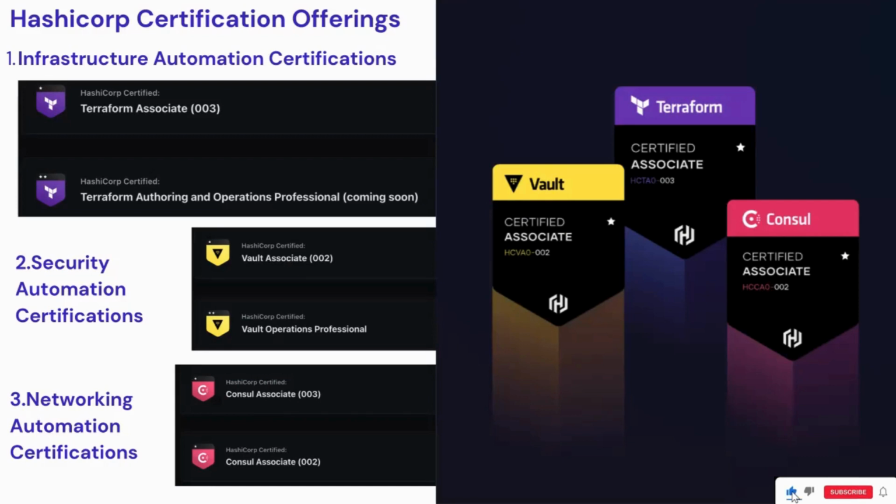Vault means you are managing your secrets and everything, right? For infrastructure automation certification, we have two types: Terraform Associate, whose code is 003, and Terraform Authoring and Operations Professional, coming soon. This mentions that the new course is coming soon for this particular offering of the HashiCorp Terraform course, right? Security automation certification, we have two types: Vault Associate and Vault Operations Professional, right?